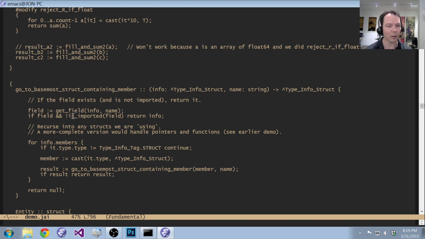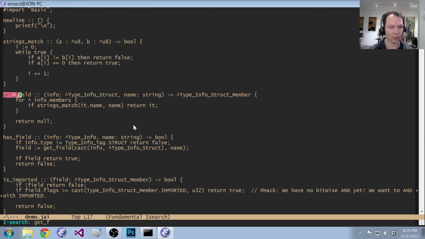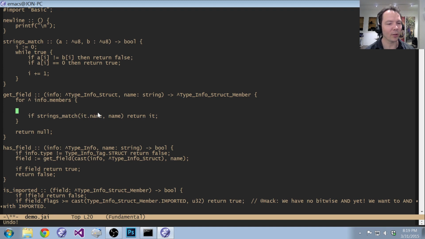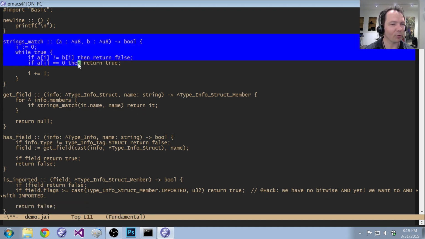So let's look at getField for a second. It's pretty simple. We just say for everything in the members array of this info, if the strings match between the name, actually I wrote this before I made string compare work with double equals. This could just say if it.name is equal to name. But I actually wrote a strings match at user level before I had that, and there that is. So anyway, this is doing a classic style string compare.